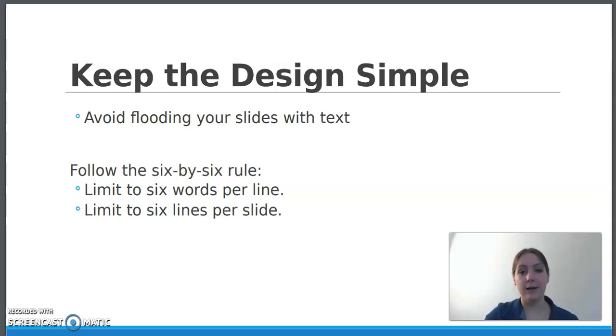When you have text on your slides, you limit yourself to people reading off of your PowerPoints rather than people listening to what you're saying. So make sure that you're following the 6x6 rule. 6 words per line, 6 lines per slide.